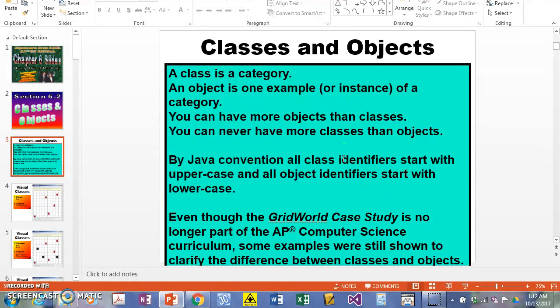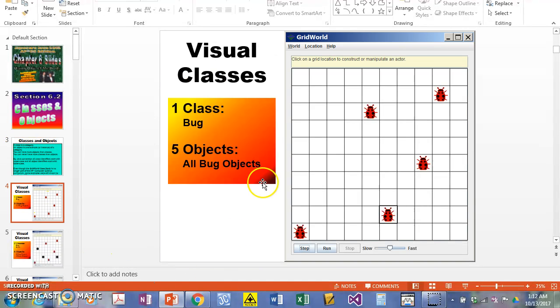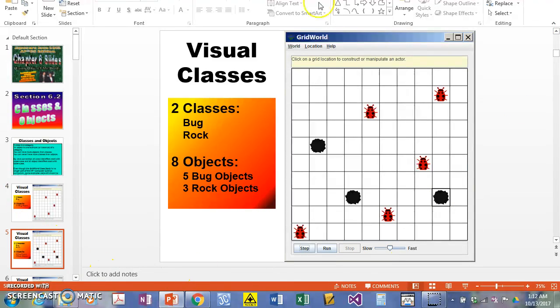You've seen the GridWorld case study with me in Java before, but basically it's a visual way of representing different kinds of classes and objects of classes. I won't belabor this, and I'll actually jump to the next slide. So we've got two different classes here. One is the bug objects, and you can see there are several instances of them, each with their own location. And there are three rock objects, and again, they each have their own location on the grid. This is just a visual example.